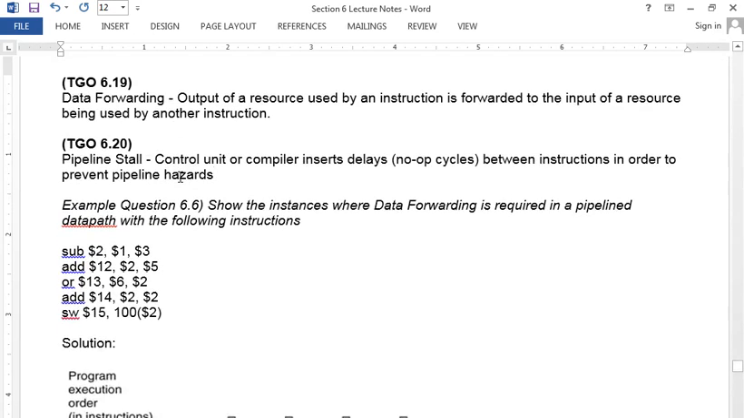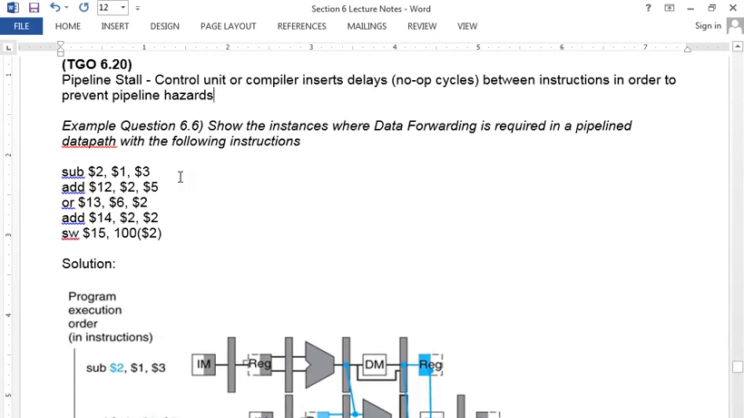Let me scroll past data forwarding here for a second. All right, so here's an example. We're going to show instances where data forwarding is required.